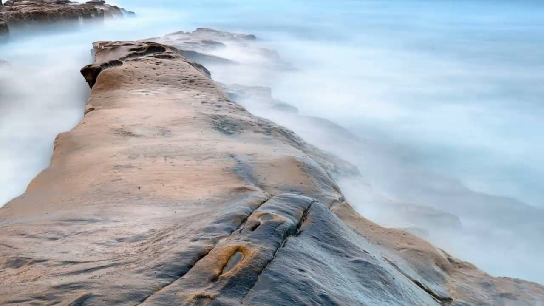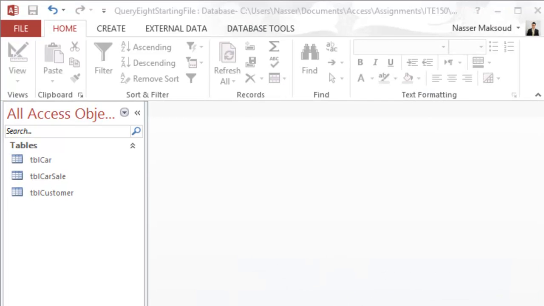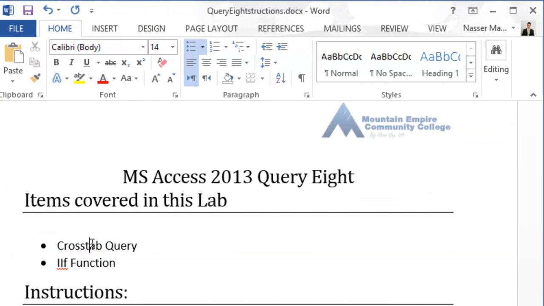To get started with this lab you need two files. You need Query 8 instructions and Query 8 starting file. I will go ahead and open both of them side by side. Looking at the things that we will learn today, we will learn how to use cross-tab query. Also we will learn how to use the if function.